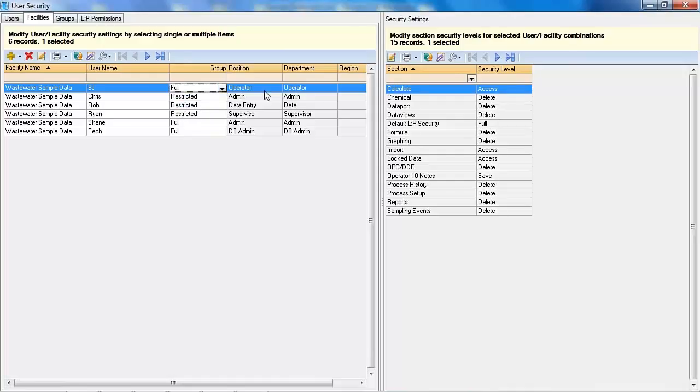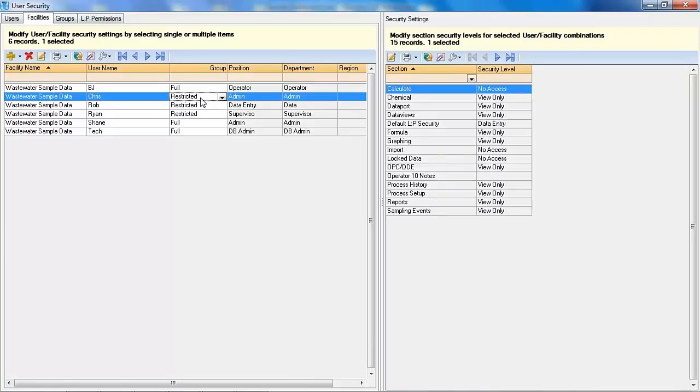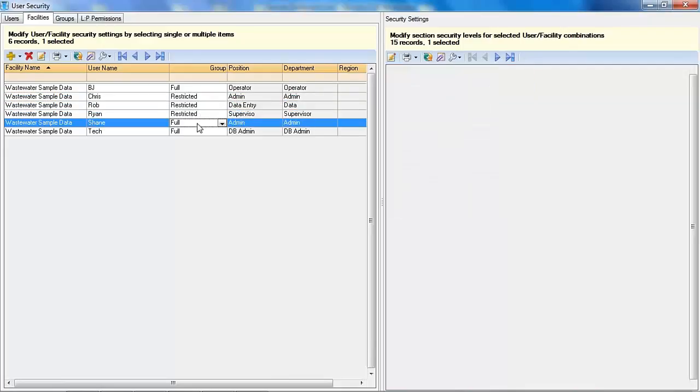So for an operator, they may have full access to the program. And you'll notice over here in the right panel of the security window, as we navigate down and security grouping changes, access to these different sections inside Operator 10 change with it. So these are some default security groupings.